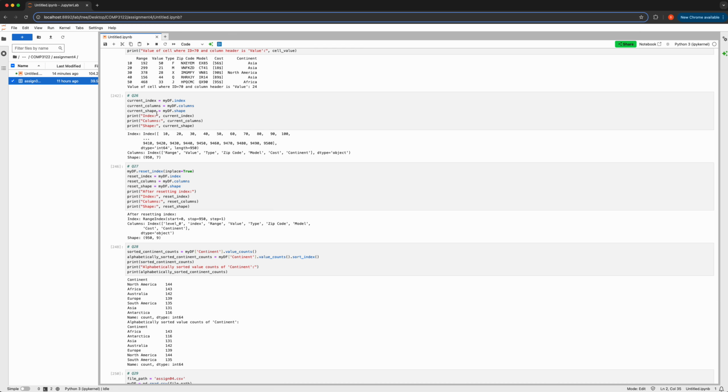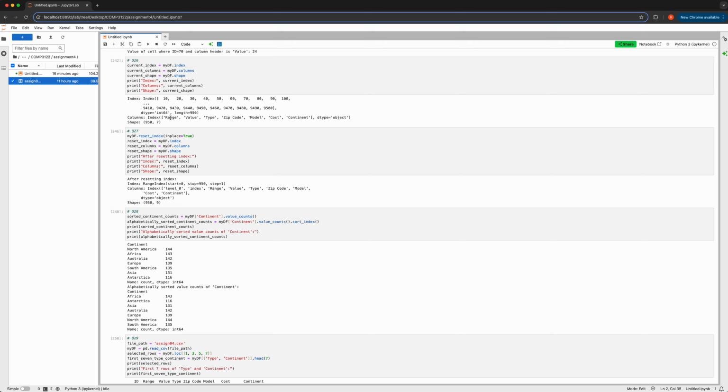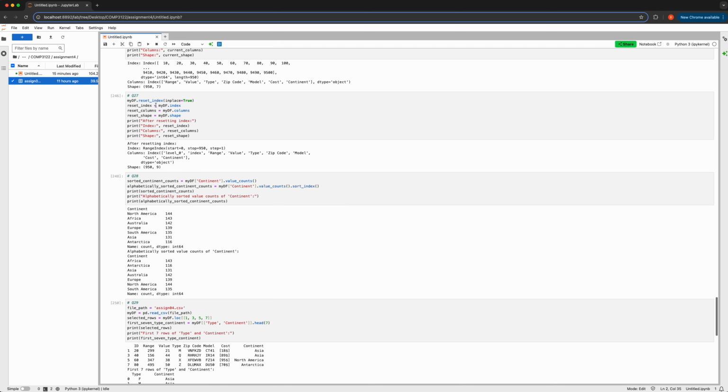So 26, index, columns and shape, right? I analyze the structure of the data frame by printing the index, columns and shape. The index property provides the range or labels used as row identifiers, while columns lists the names of all columns in the data frame. Finally, of course, the shape property shows the number of rows and columns in a tuple format, right? So you can see the result we got here.